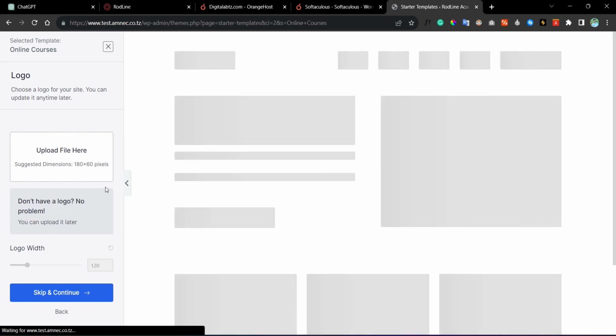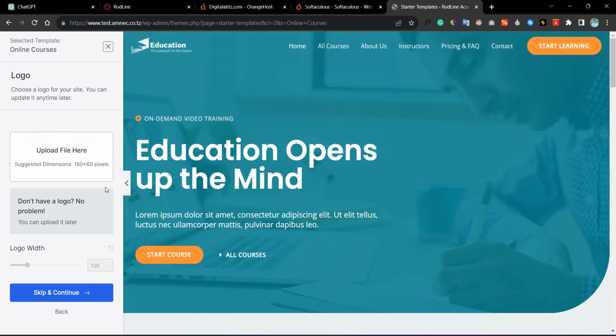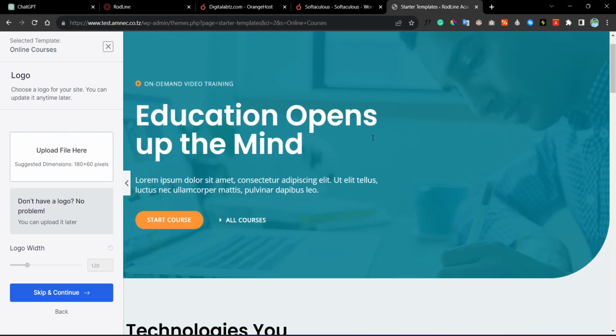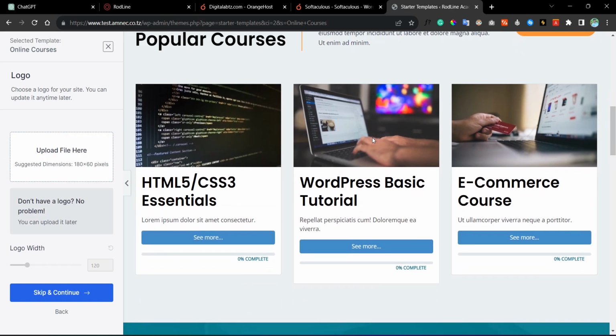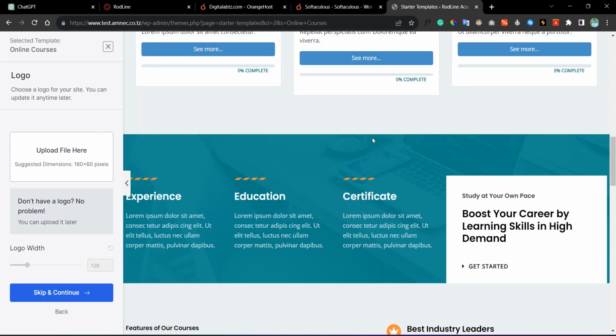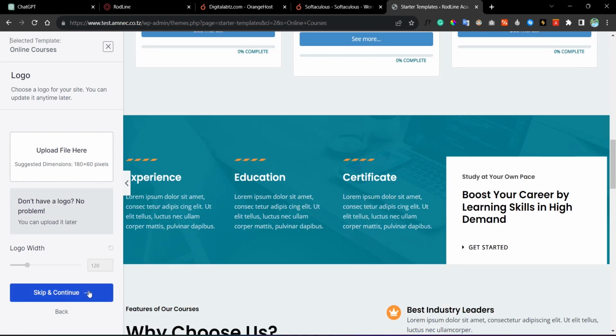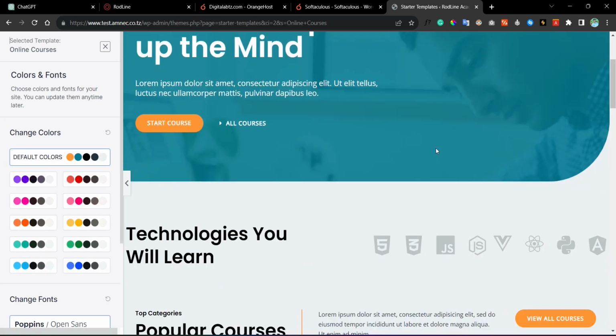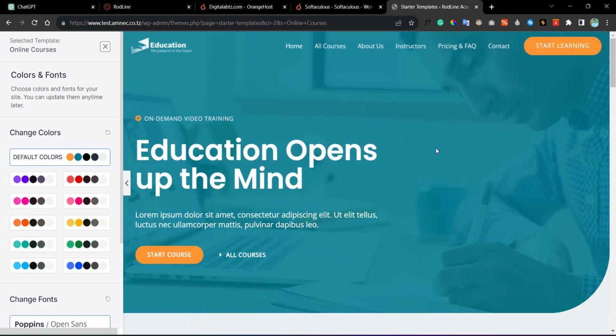Then I'm going to select what type of website I need. You see, this is what we have right now. This is just a theme. So I'm going to click on skip and continue to start installing the theme, or the template. We can call it template.